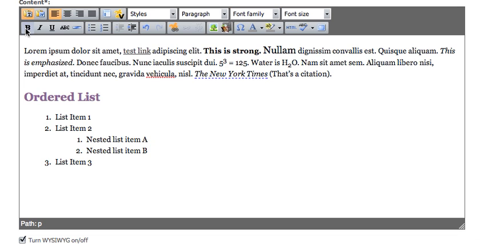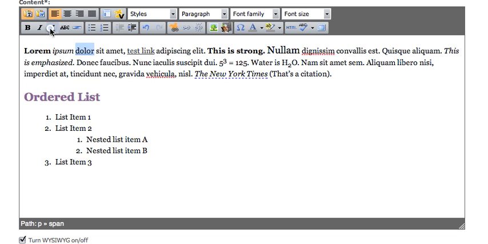These next ones, bold, italicize, underline, strike through, are your standard word processor. I can select and bold, select and italicize, select and underline. And you can see I can just double click on a word and then apply those styles to it. Nice and simple.